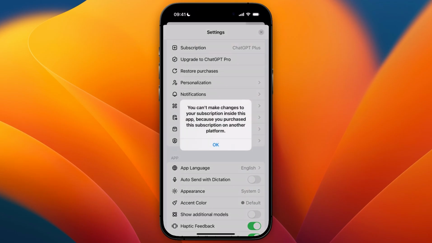Now in this case, I didn't start it on my phone, so therefore you can see inside of the app, for me it says this. For you, if you started it in the app, you can cancel it here.